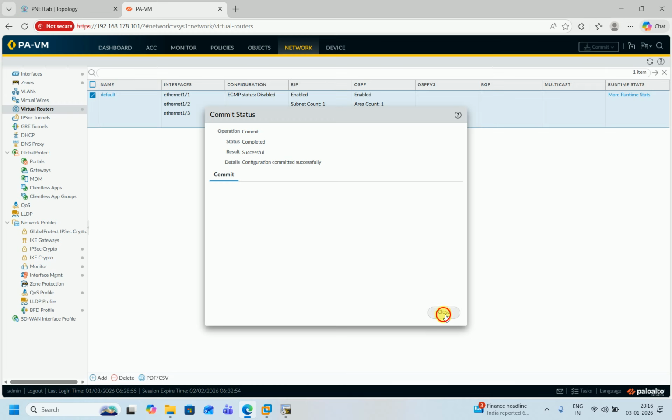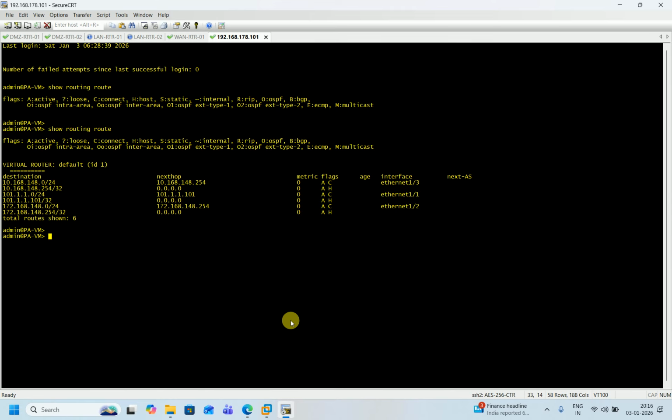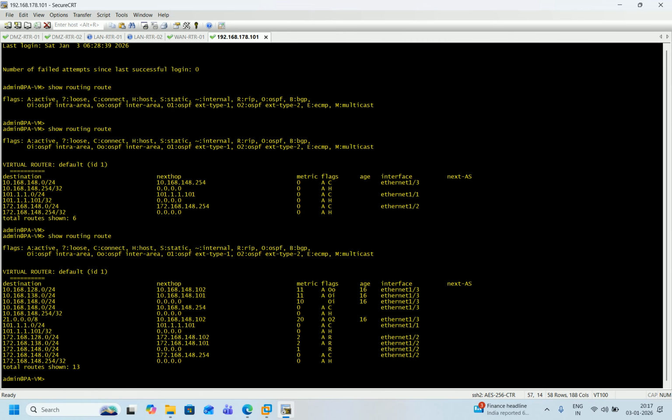Okay, close it. Now we need to verify once again. This was the previous output, where I received only active and connected routes. This time you see the routes. You are getting the routes from OSPF also, 10.168.128, 138, right? The 21 prefix is also being received with the /8, right?